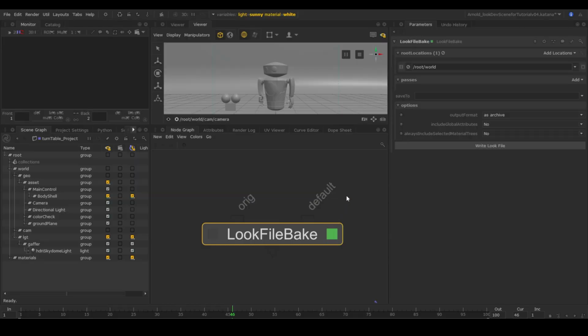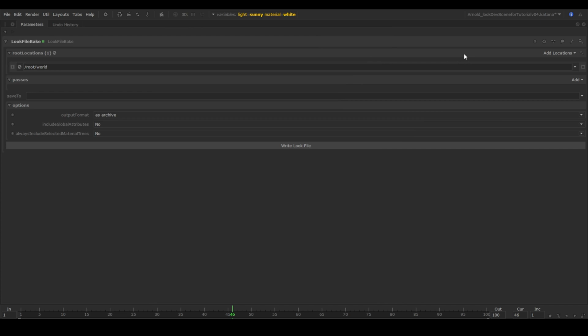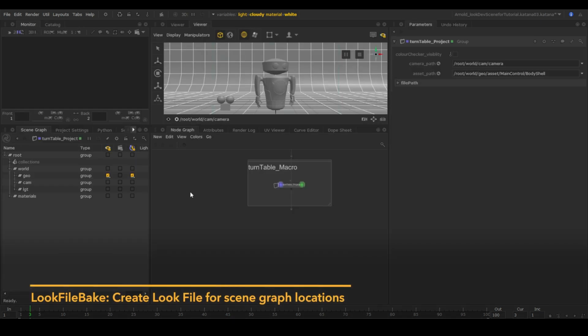So, what exactly is LookFileBaking? It is used to bake a look file for a scene graph location specified in the root locations field. Let's bring a LookFileBake node to see what we will be working with.